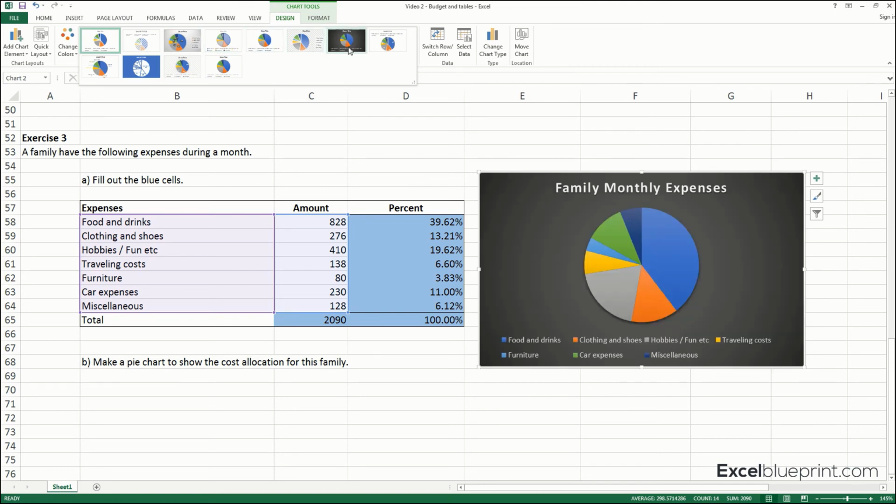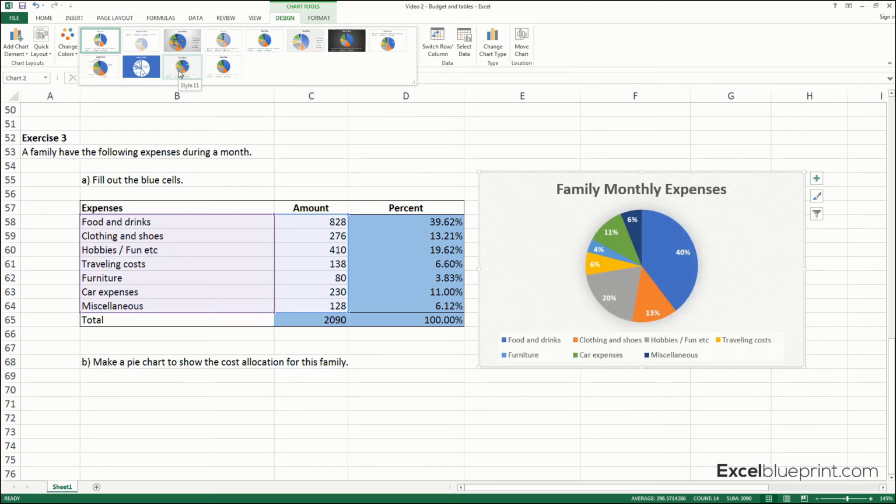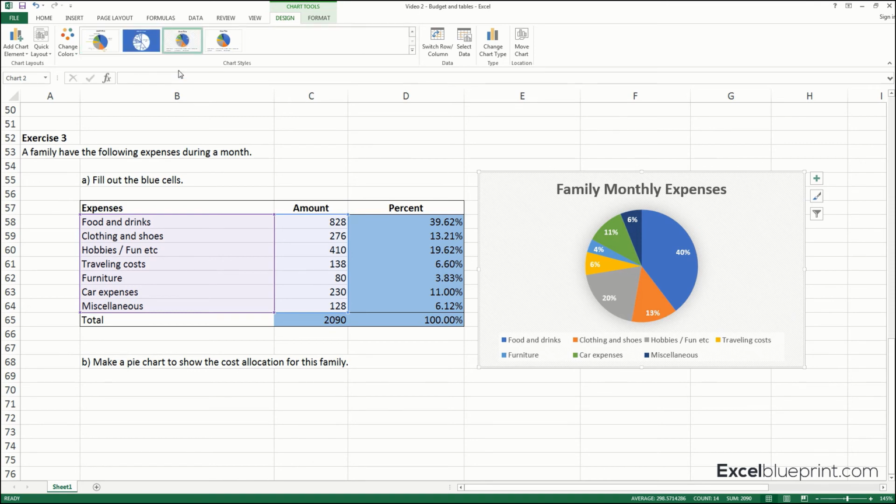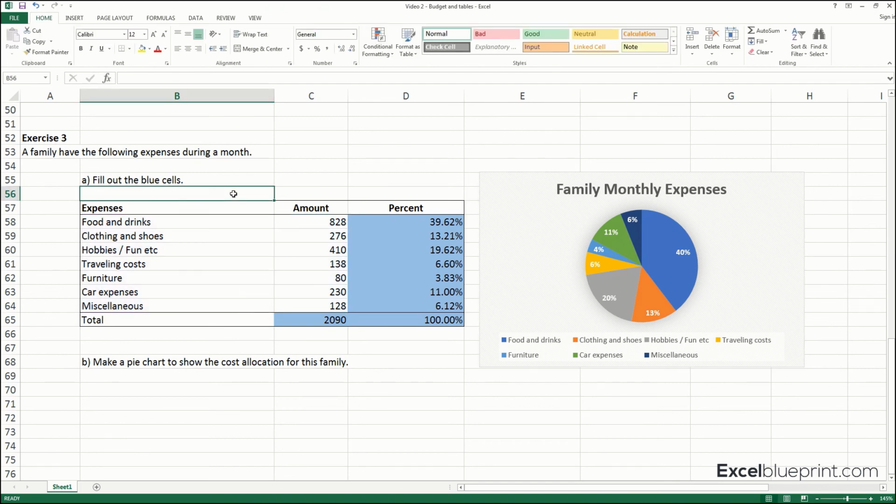I personally like this one. It shows me the percentages of each slice, and I have a legend, so I know food is roughly 40%, car expenses are 11%, and so I get a great visual representation of how this family is spending money every month.